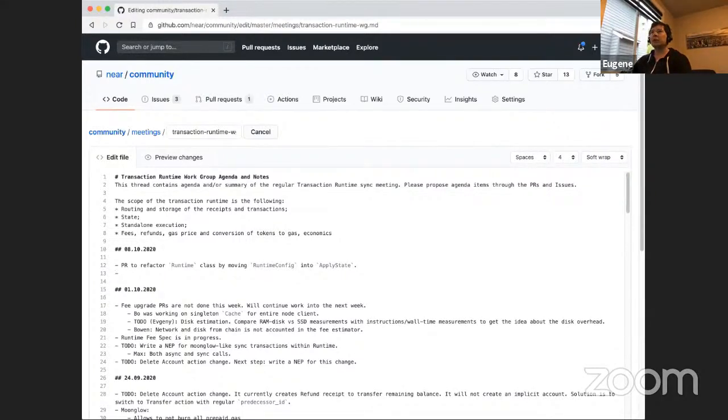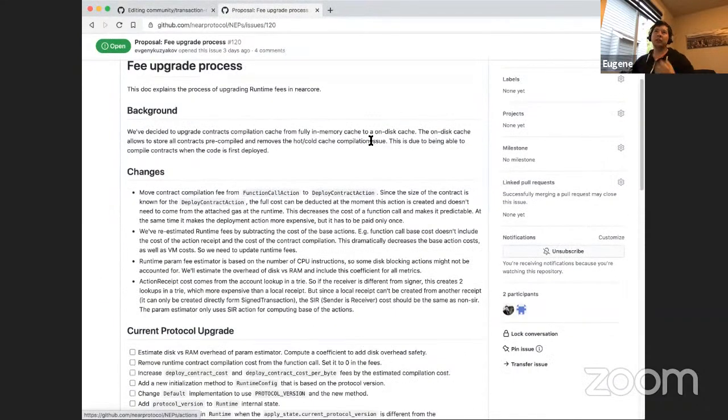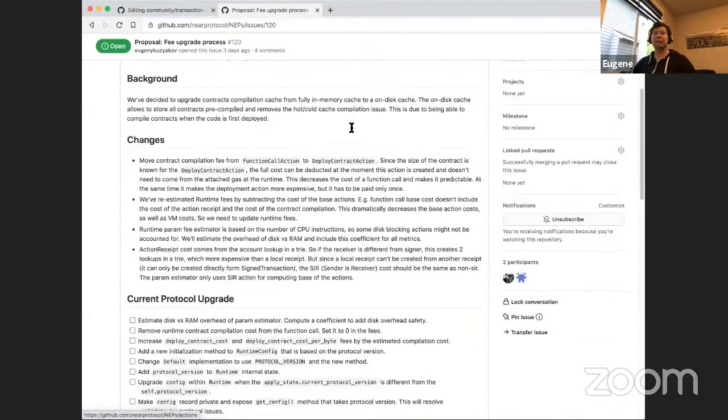Then there is a NEP on upgrading fees. Let's see. This. So it basically talks about what we want to do this time, and it's missing one point, which is we may want to bundle an upgrade. We may want to change the deploy of an empty contract so that it produces the default crypto hash, but other than this, it should be okay.